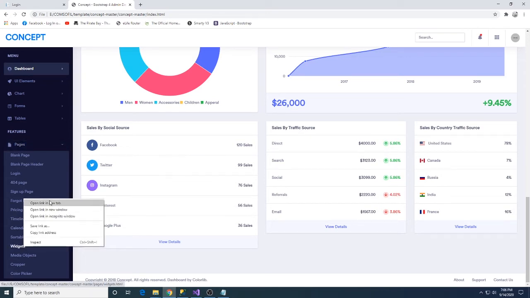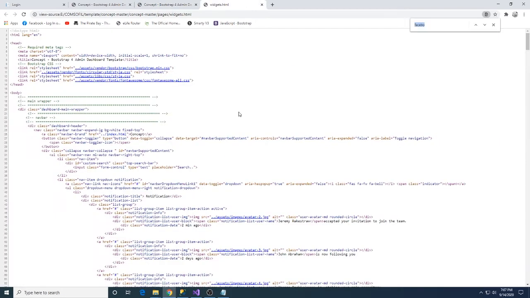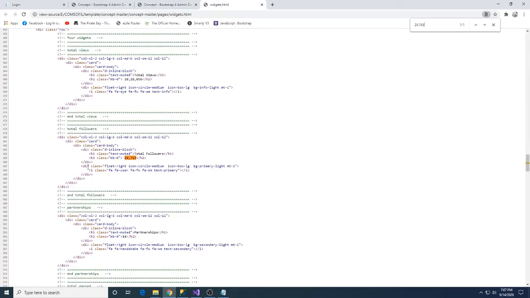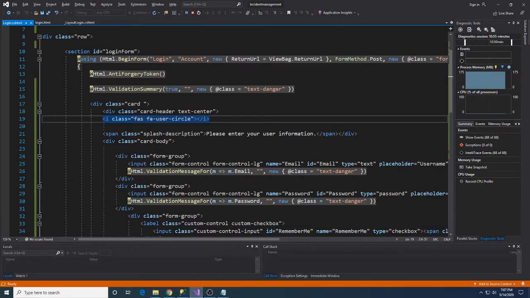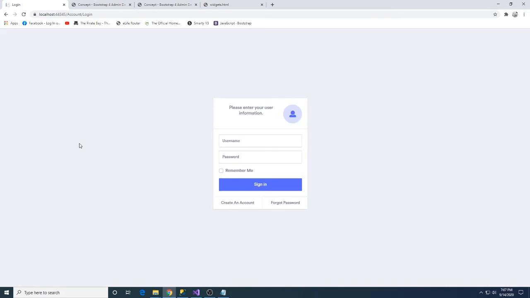Maybe widget. Let's check in widget. Yeah, I think we have this one here, the total followers, the user here. This is available on the right side. Okay, let's check this and find that layout. I have this one here. So let's copy this and add this. Delete the one that we have created. Save and then refresh. Yeah, I think this is better now.